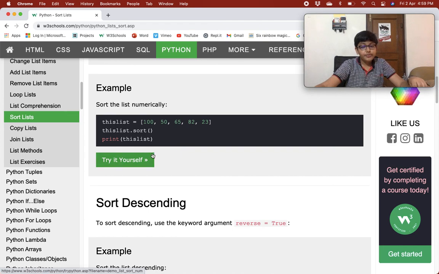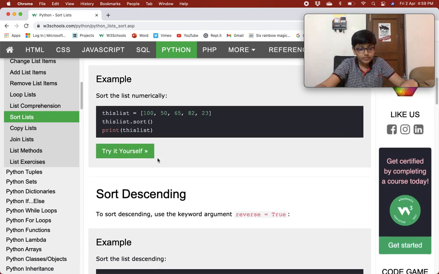Okay, so you have to make sure that numbers are not in quotes when you're sorting, else it would create a result that would not be so expected. Okay, so sort descending. How to sort in descending order?